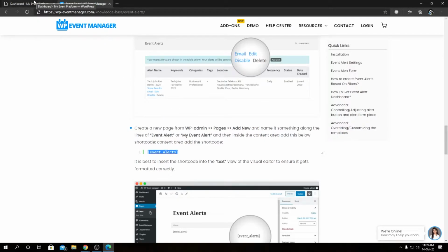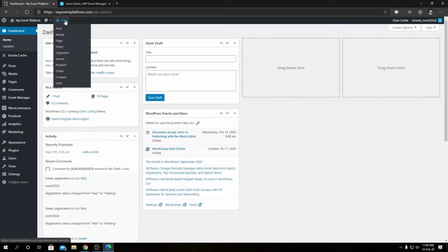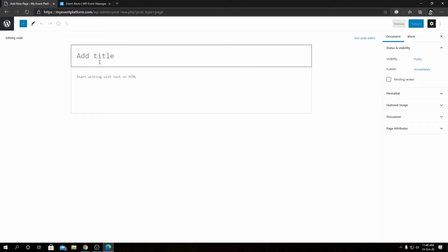We can go back to our WordPress environment. From here, we can click on new, then create a page. From here, we can title our page as event alerts. We can paste the shortcode here.